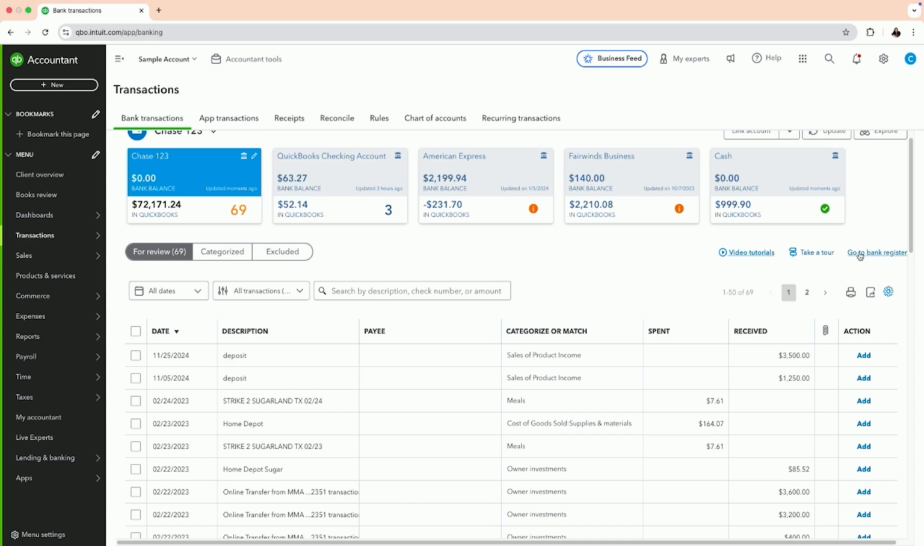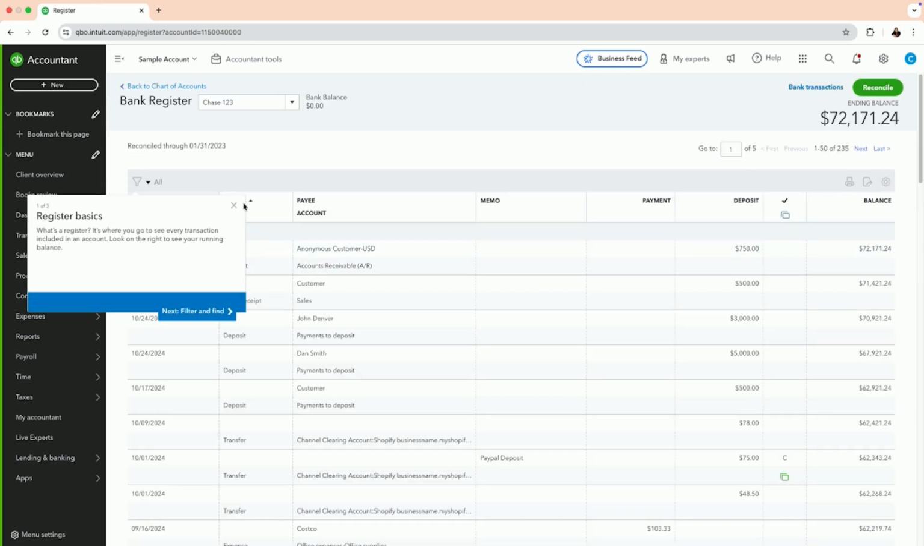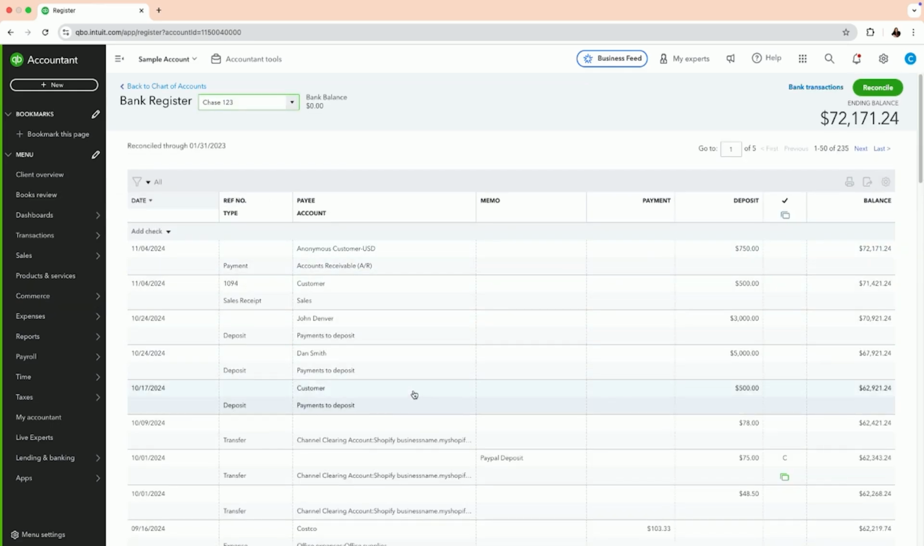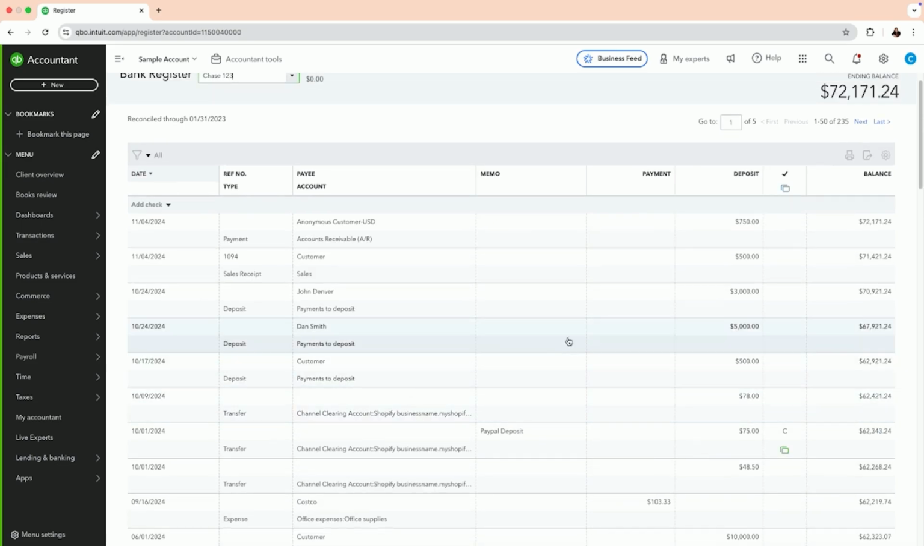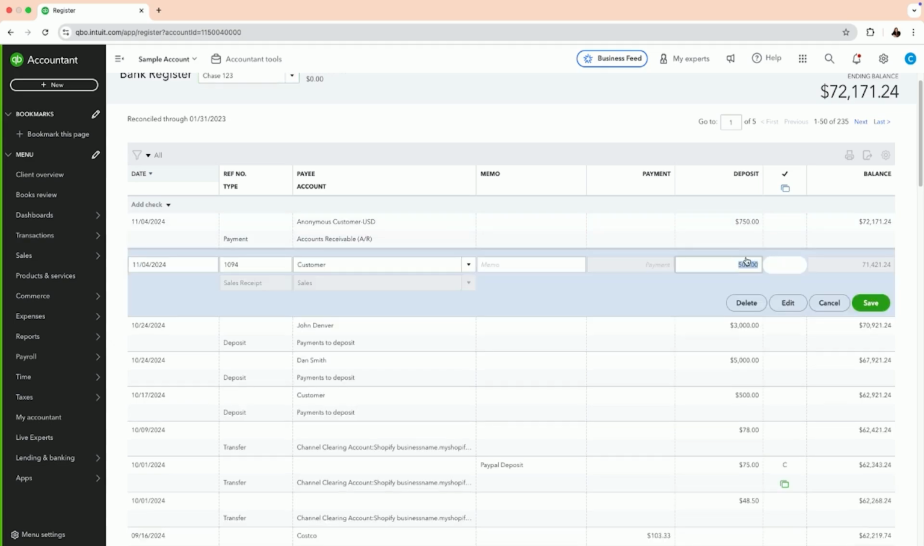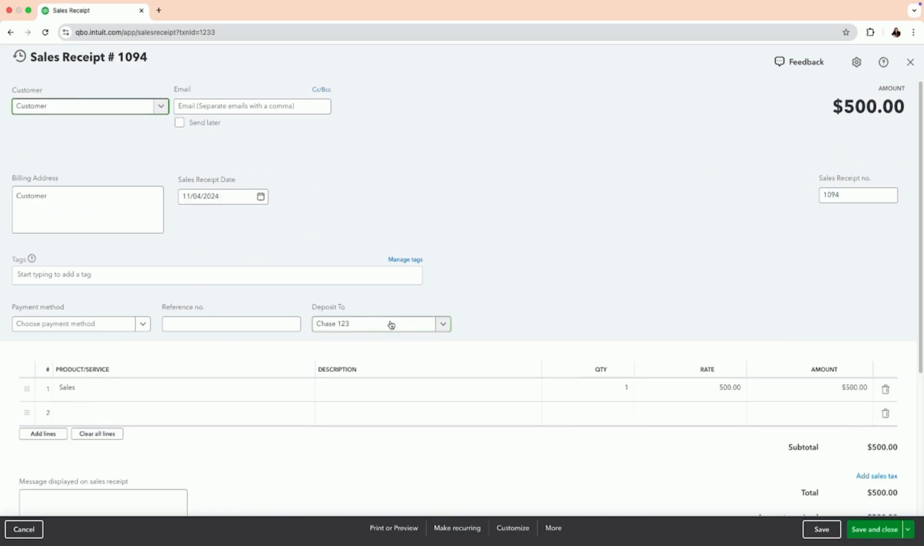If I click on go to bank register, we are going to see a couple of those transactions that belong to November 4th and add up to 1250. Okay, I can add up in my head. So that's the $500 and the $750, which adds up to 1250, and this payment was recorded straight into the bank account. If you click on the transaction from the register, you can click on edit. You see that the payment was recorded straight to Chase.